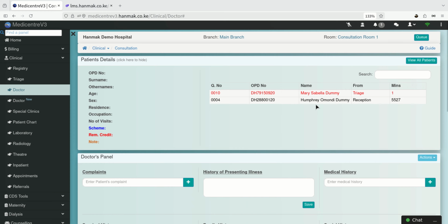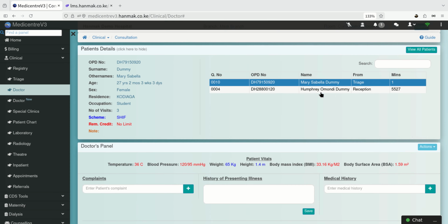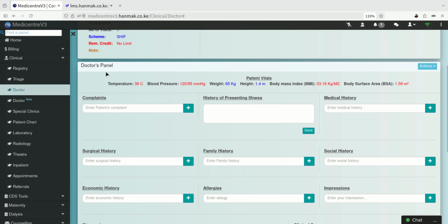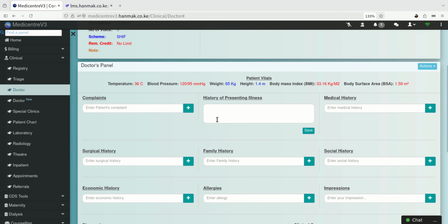Ideally, the doctor should have started with Humphrey, who came first, but because Mary is an emergency case, the doctor has to start with Mary. So the doctor will select Mary from the mini queue. Okay, from there, the doctor will be able to see all the demographics that were captured from the registry side, as well as the vitals that were captured from the triage side.